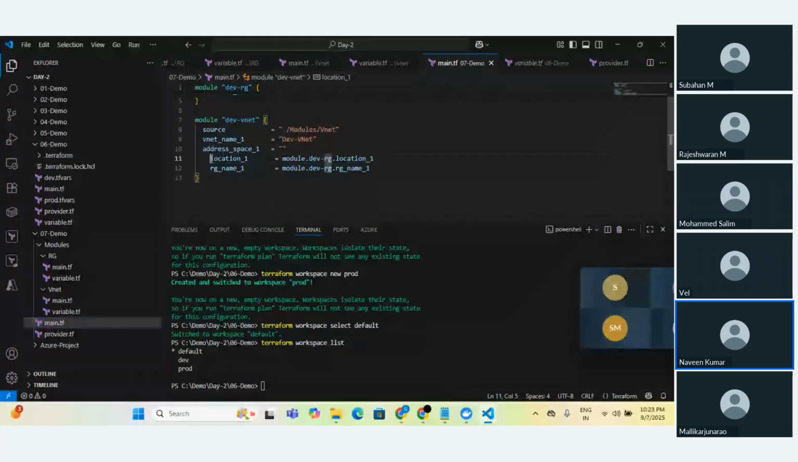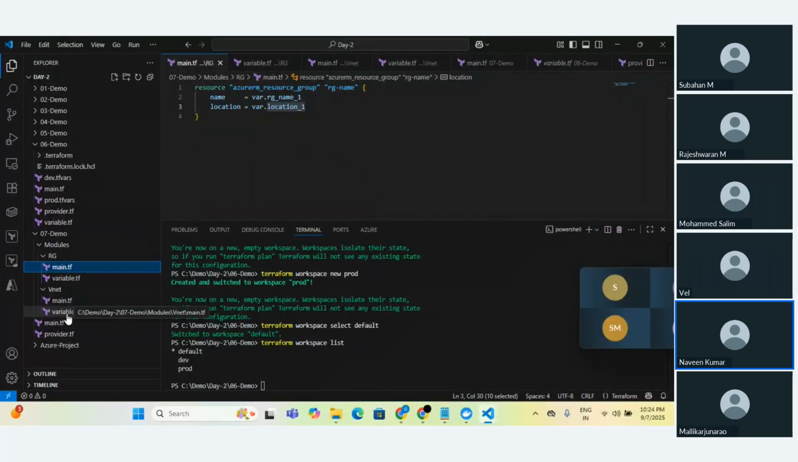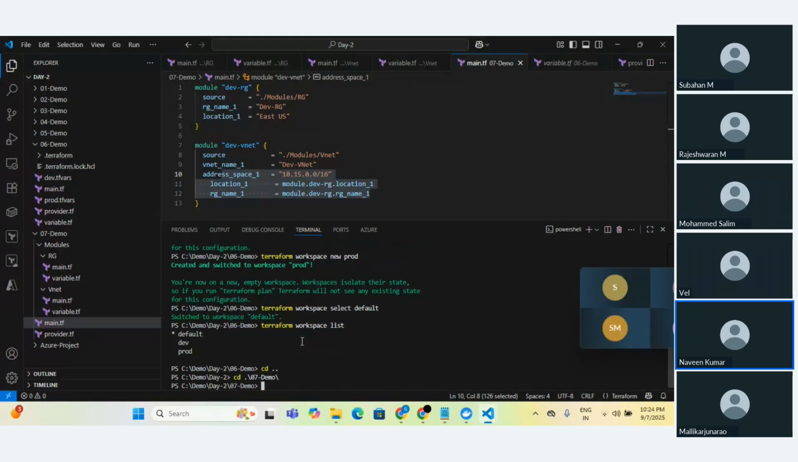But if you see, location is correct. VNet name is something which we define. Address is something which I am going to give like 15.0.0.0/16. Location is taken from the module of dev rg and location one. Similarly, resource group name we are referencing from this. I told you directly you cannot reference. That's why in this module block we are doing a reference with this. Let's try and apply.